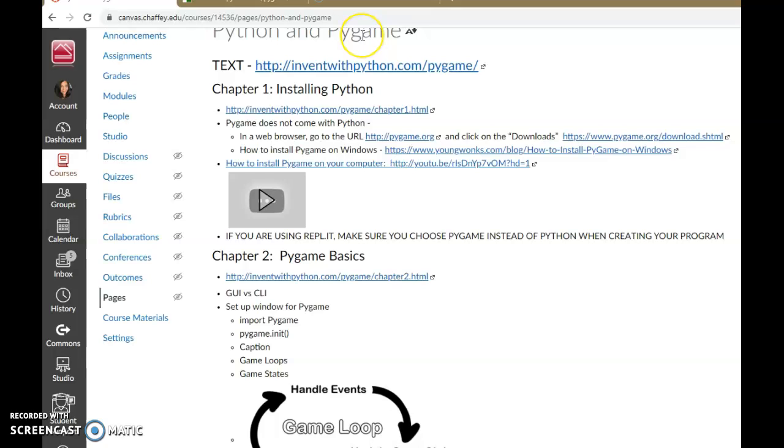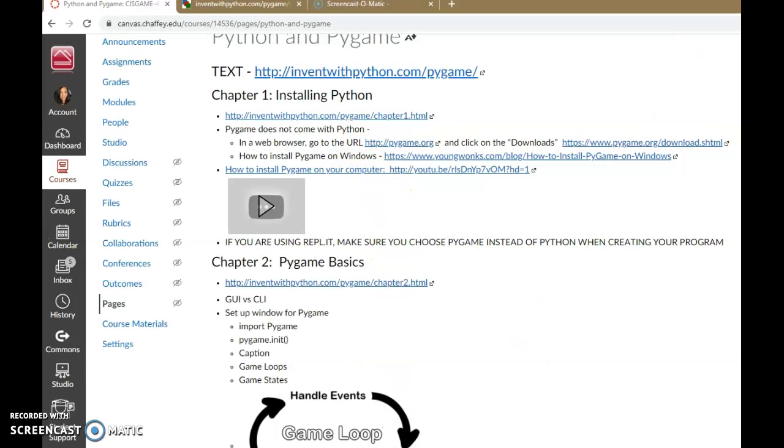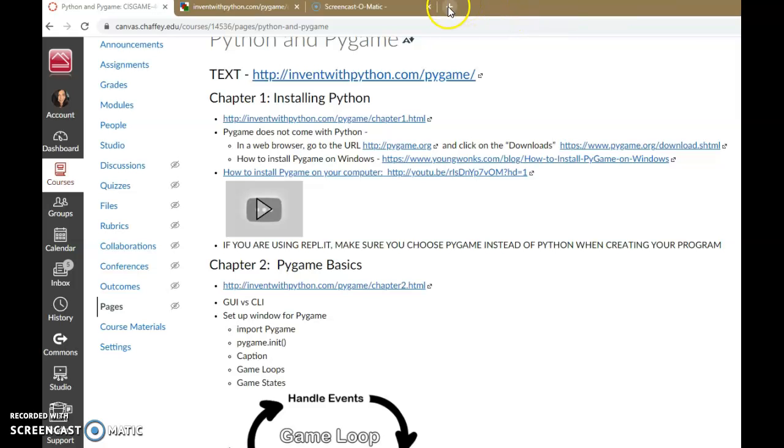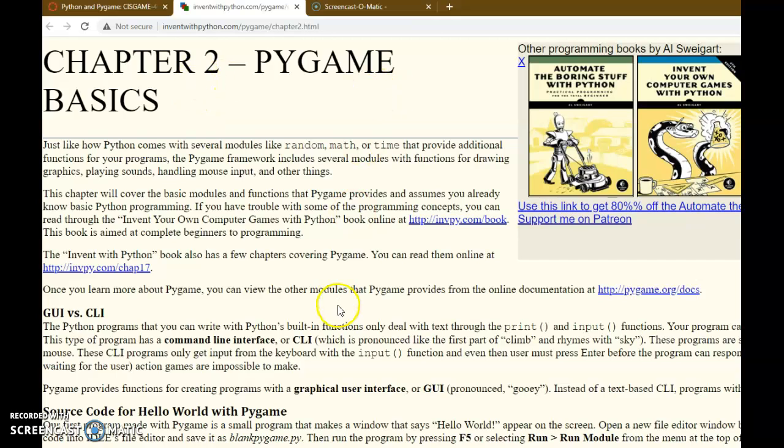Now you have to make sure that you have Pygame installed, or else you can use Pygame on Replit, but make sure that you choose Pygame as your language and not Python. Okay, so anyway, chapter 2 is Pygame basics.